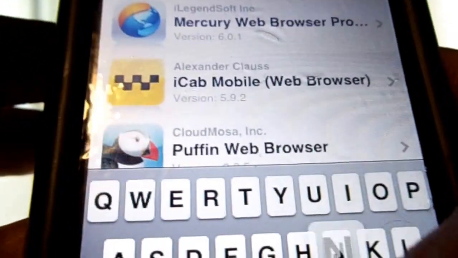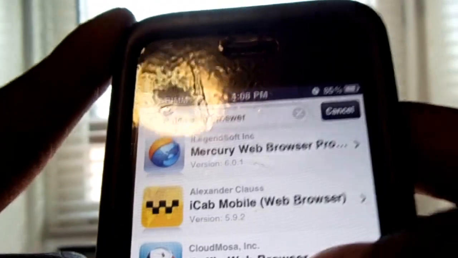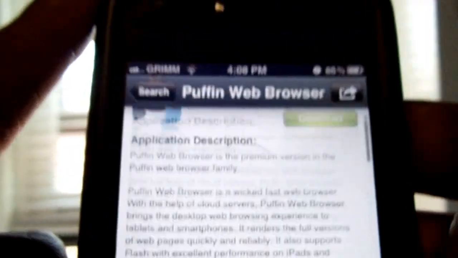While you're in search, you want to type in Puffin Web Browser, just like before, hit search. From there, you want to get your Puffin Web Browser, and you want to download it and let it install. And once you have it, you want to go into your apps, and it's going to be this nice little penguin shape thing. And you're going to have this as your home page.